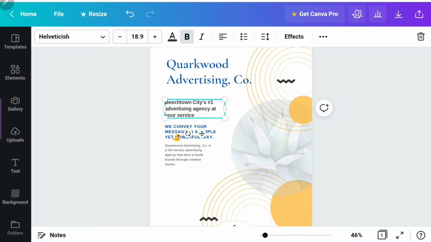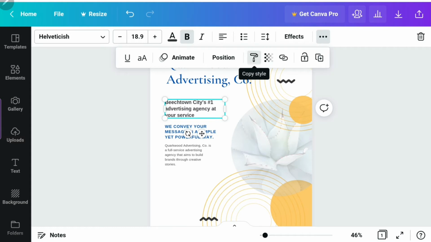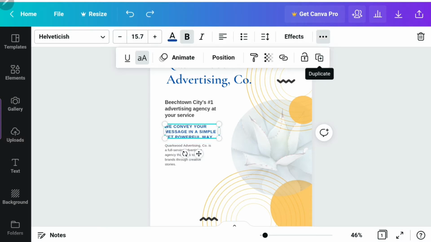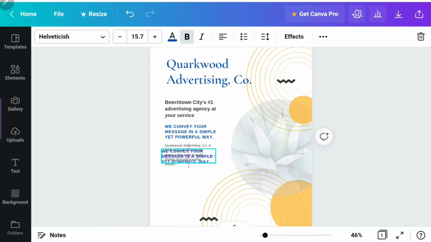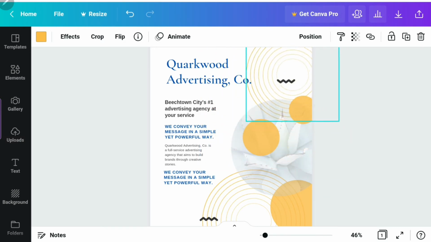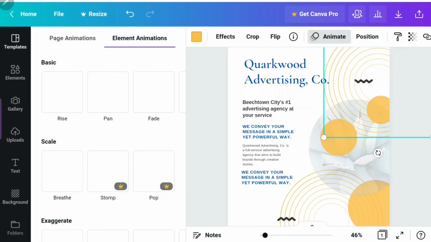Next, I'm going to show you how you can copy text format from one text box to another. You just click on that little roller thing right there. Whatever text you want to copy, you click on that text box and you click that little roller thing, and then you click on the next text box. And it will copy the formatting of that text. And here I'm showing you how to duplicate a text box. Over there I'm showing you how to duplicate the element. It is going a little fast, I realize. You can rewind and see how I duplicated that element.